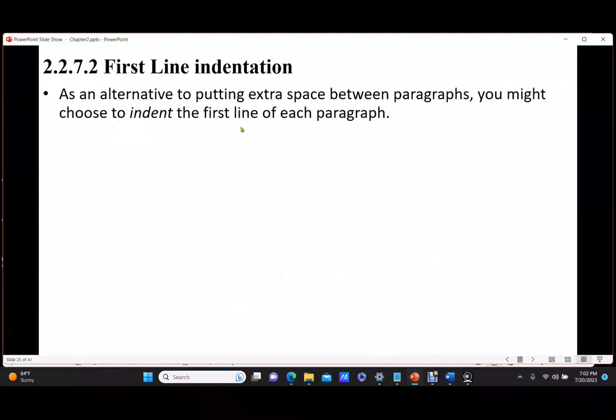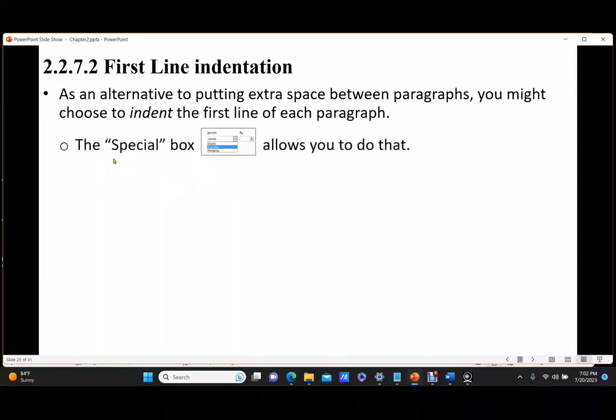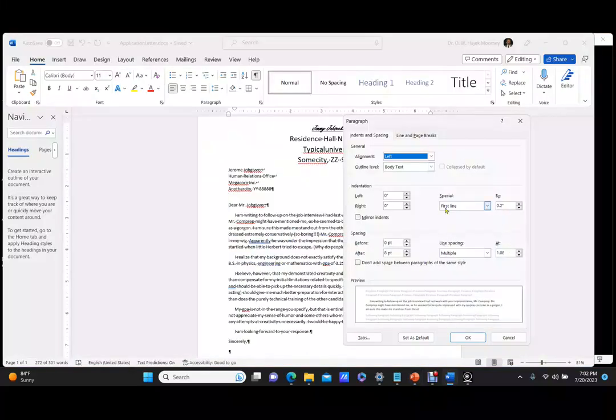As an alternative to putting extra space between your paragraphs, you might choose to indent the first line of each paragraph. The special box allows you to do that. Special. We can set first line or hanging. In this example, the paragraphs are indented 2/10 of an inch, first line of each paragraph.